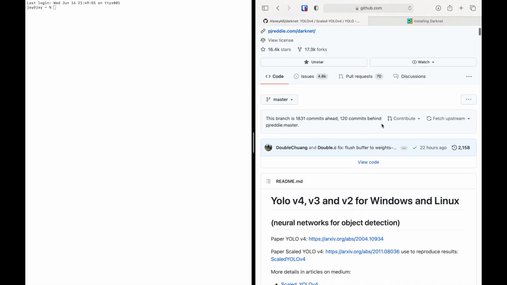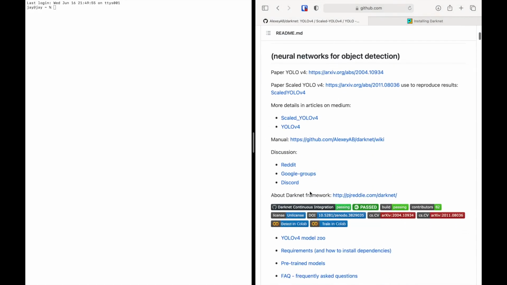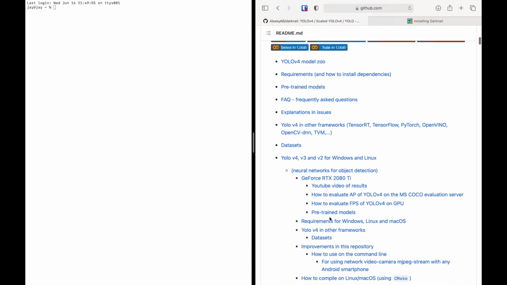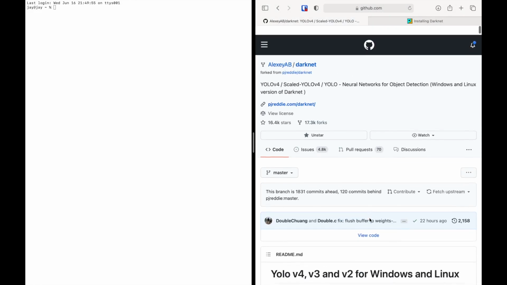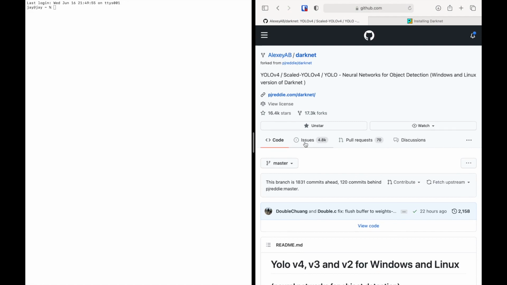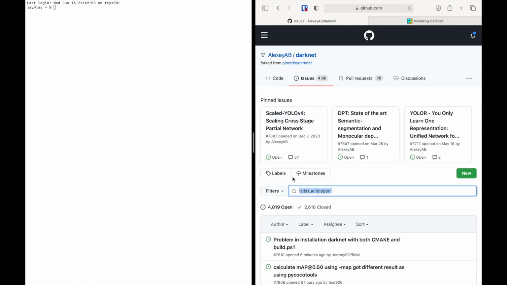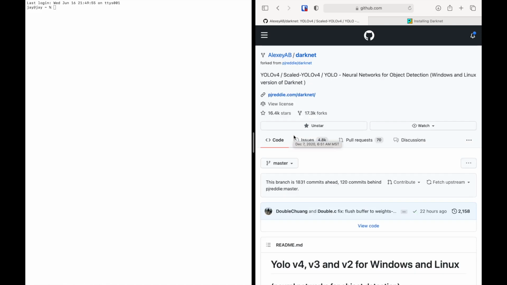But yeah, if you're doing this for the first time, please do read through the README. There's a lot of useful information here. Also, if you have any trouble with the repo, just search in the issues. Since this is a widely used repo, chances are someone went through the same problem as you, and their solution is here.